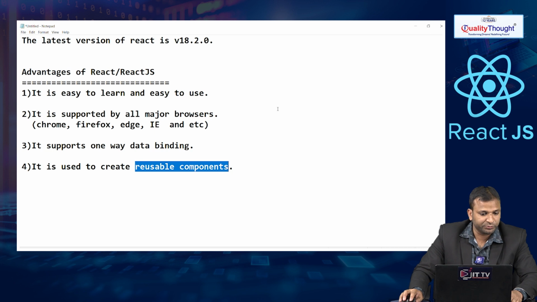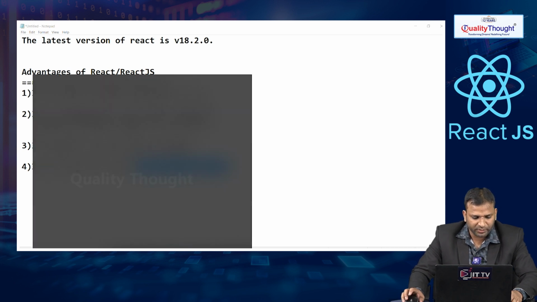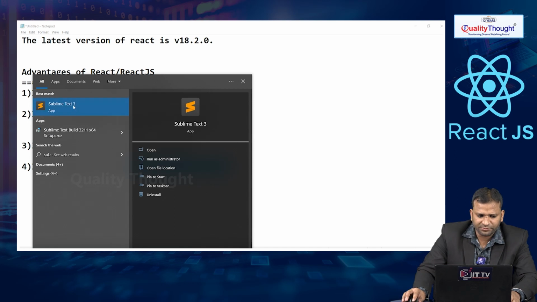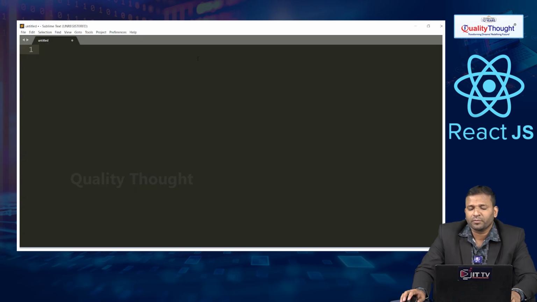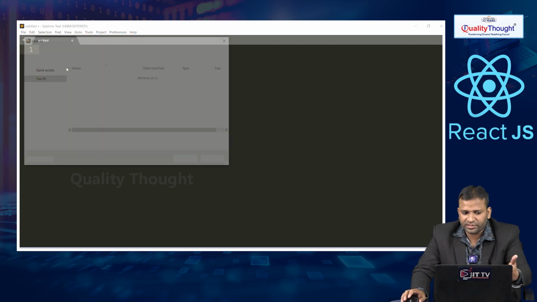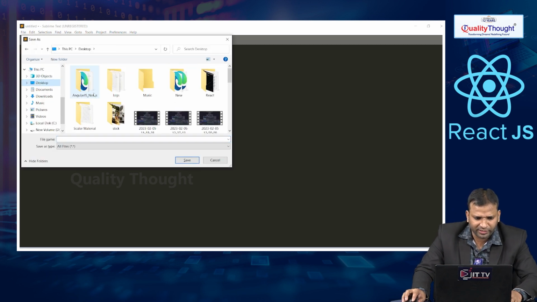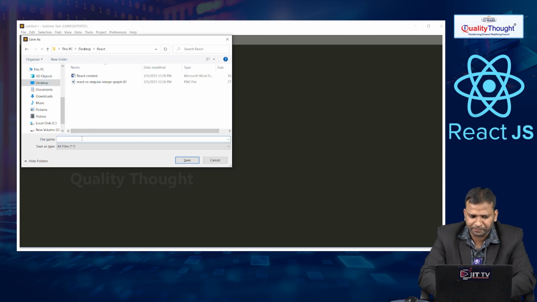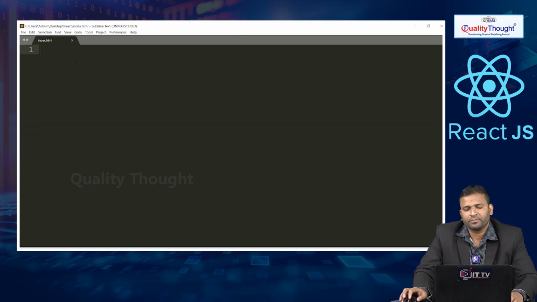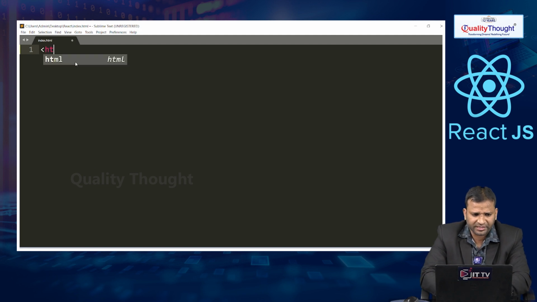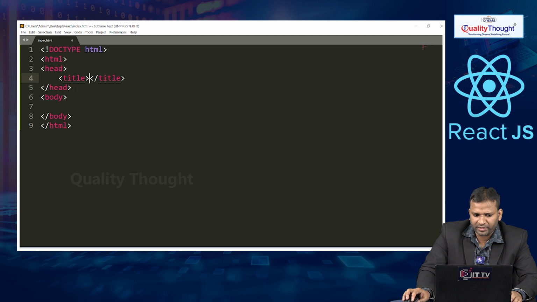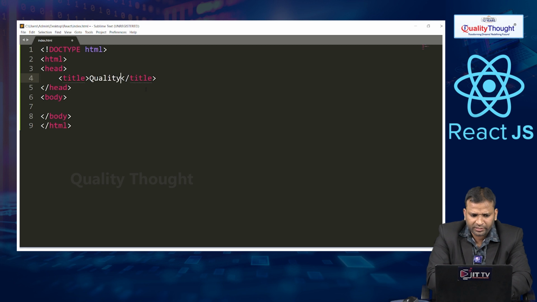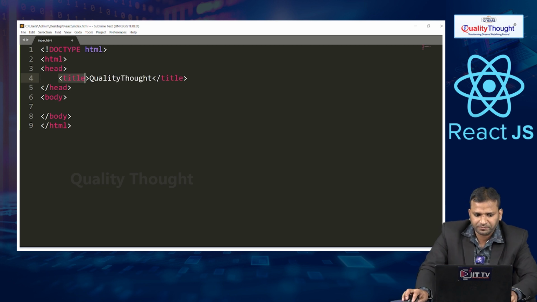I will give you one example. See what I will do, I will open one Sublime editor. This is my Sublime editor where I am writing the code. And I want to save this first. I want to save with Ctrl S on the desktop. I created one folder called React. In this I want to create one file named index.html. It's an HTML file. So what I want to write? I want to write the HTML tag like this. Then automatically these tags will come. Then the title, I am writing quality thought. That is the title of my page.